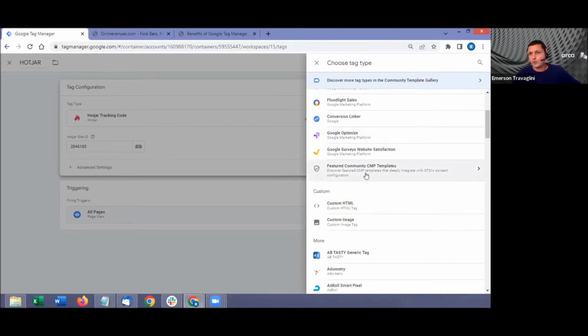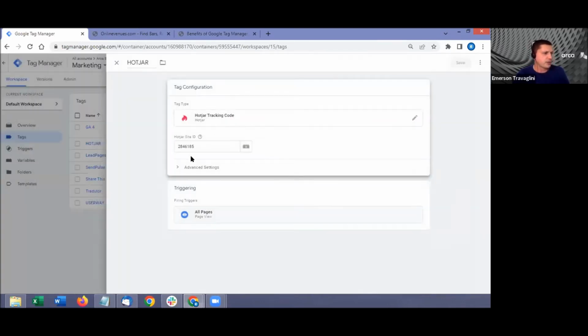But if you don't see the type of the tool you want to integrate, you just have to create a custom HTML tag. It's a pretty simple thing to do. Many of the tools we showed here, such as shared IDs or live chat, for example, require a custom HTML tag. It's a simple click, and then you integrate with the tool. This is for Hotjar. You must paste your Hotjar site ID and the trigger.